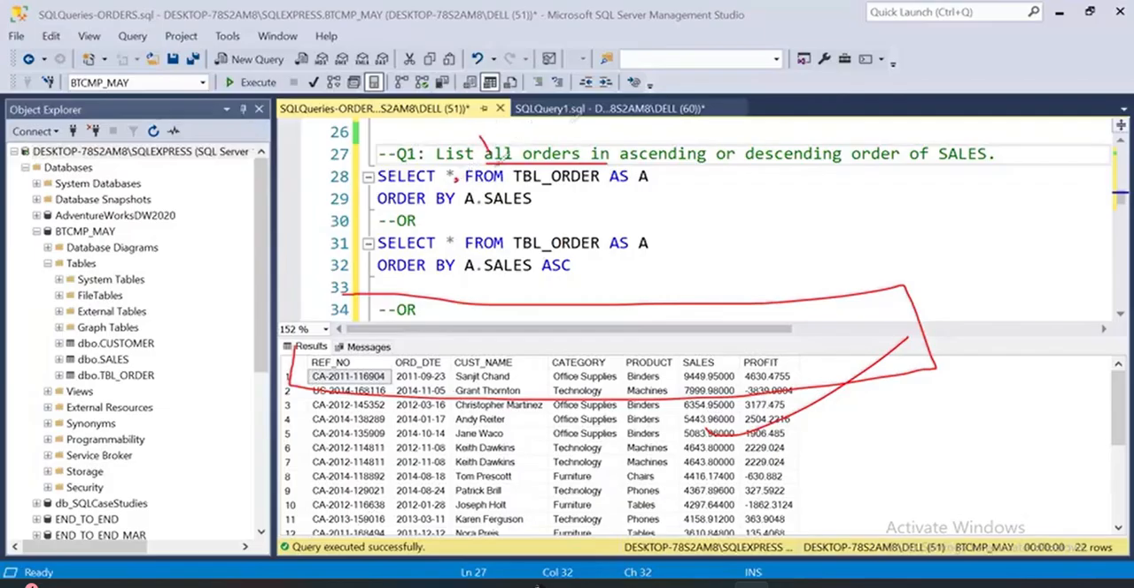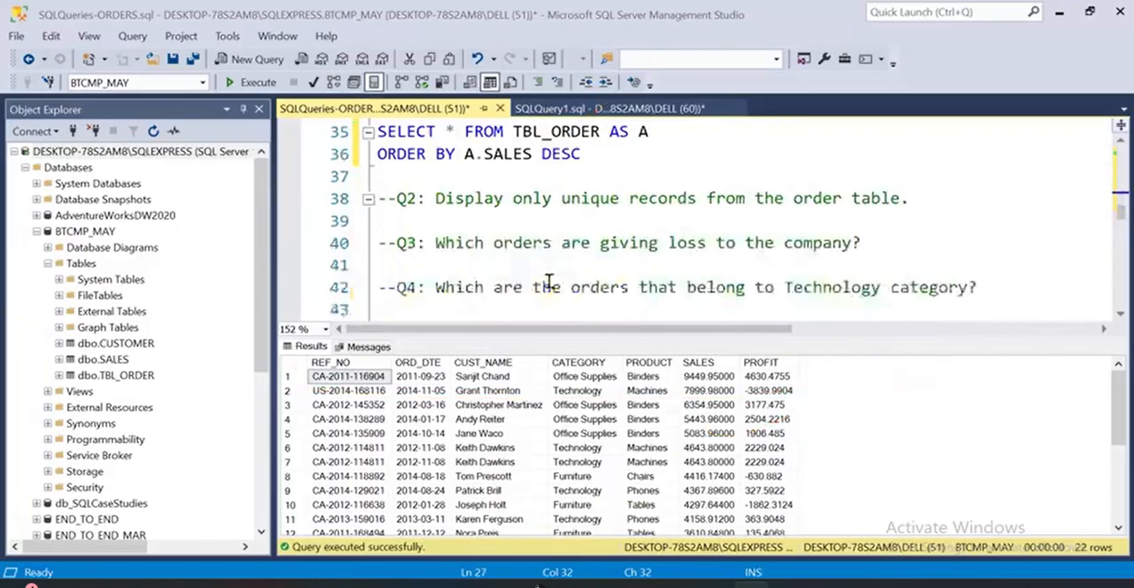अगर यहाँ पे कुछ specific column बोला होता तो then you would have gone for a subsetting part. Clear everyone with question 1? ठीक है. Question 2. Display only unique records from the order table.